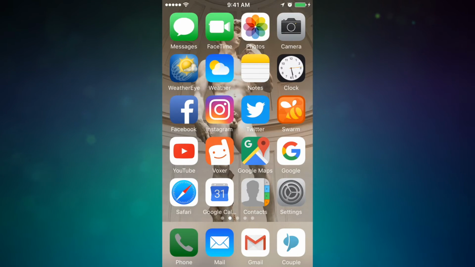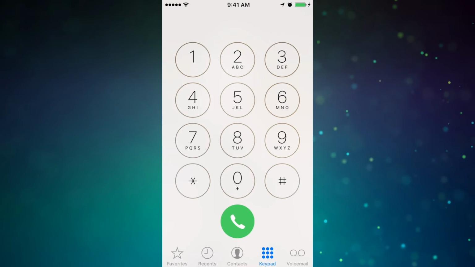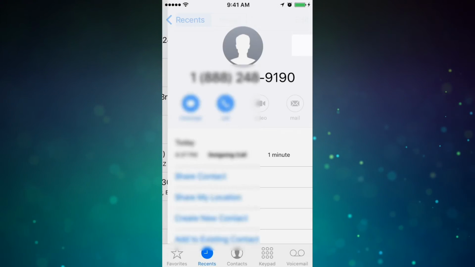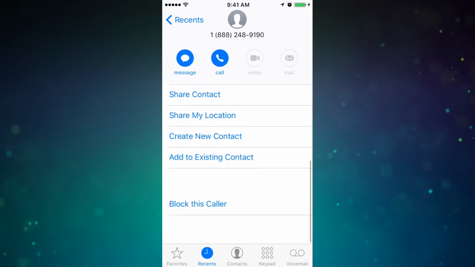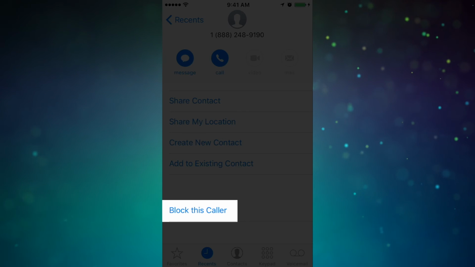And you can also block a number that is not saved in your contact list. To do so, head to the Phone app and select Recents. Find the number that called you and tap on the info icon to the right. Now just scroll down and select Block this Caller.